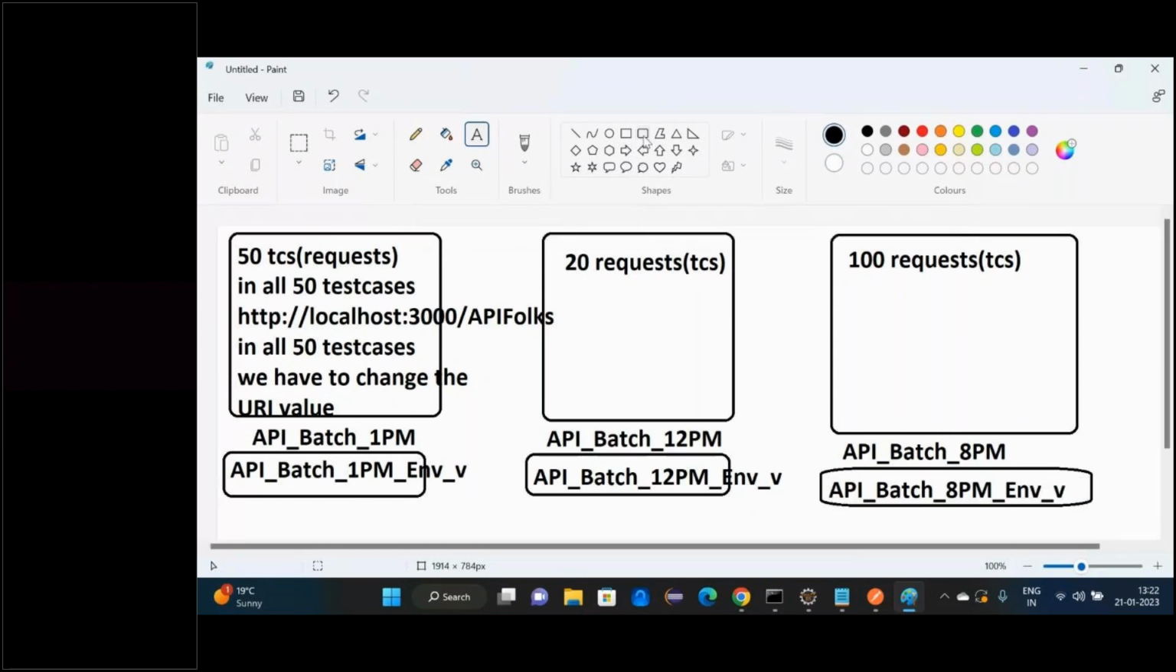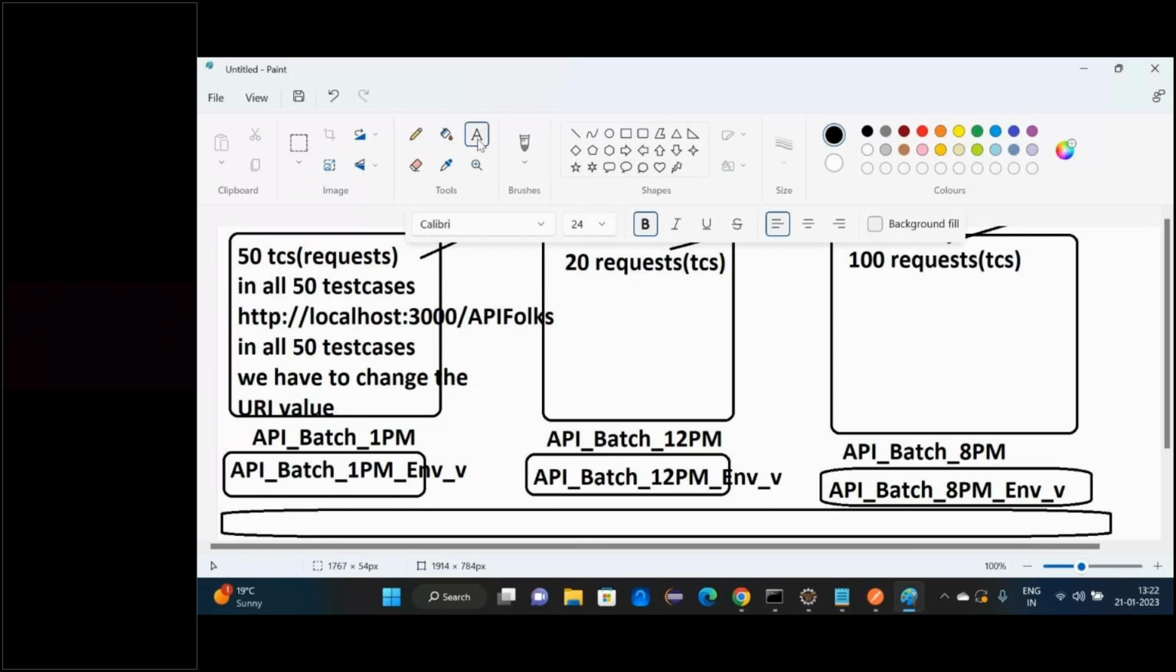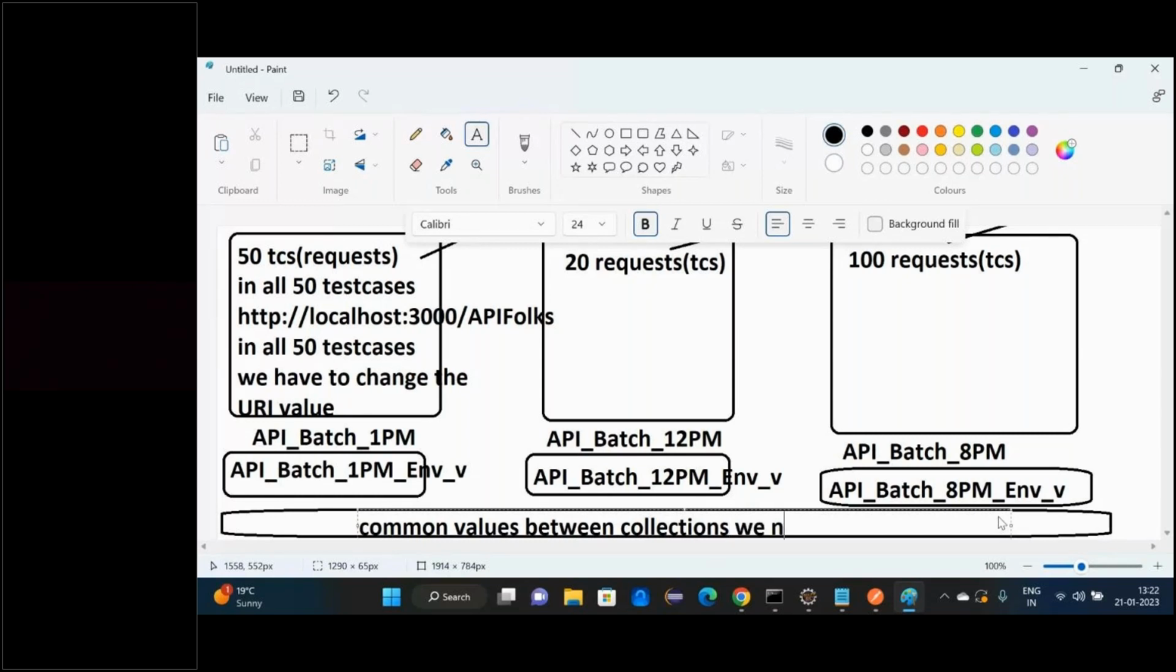There are some common variables between these three collections. Yes or no? If there is something common, where will I put it? Instead of an environment variable, a global variable. Common values between collections, we need to put in the global variables.